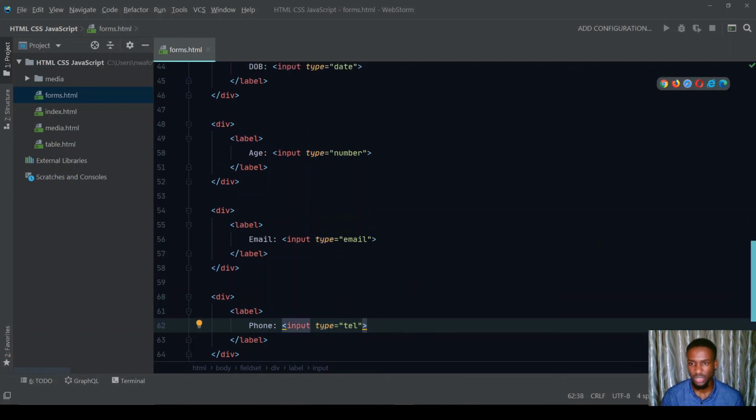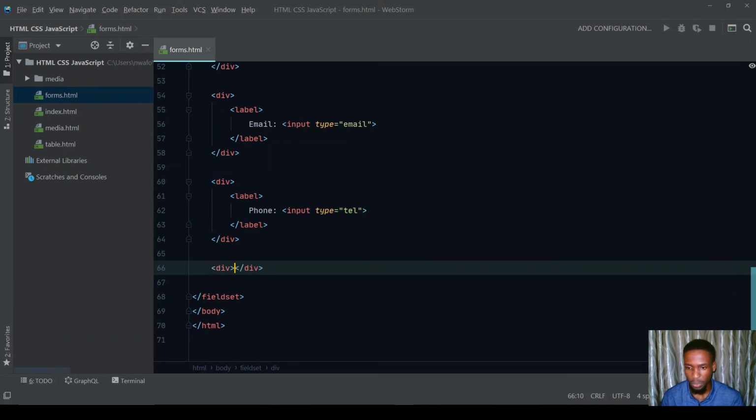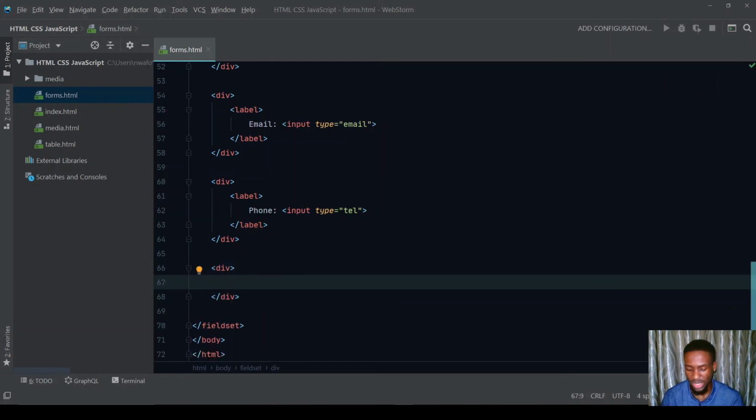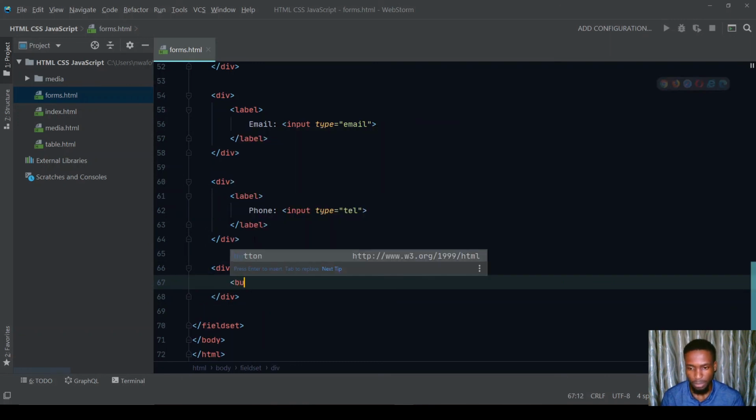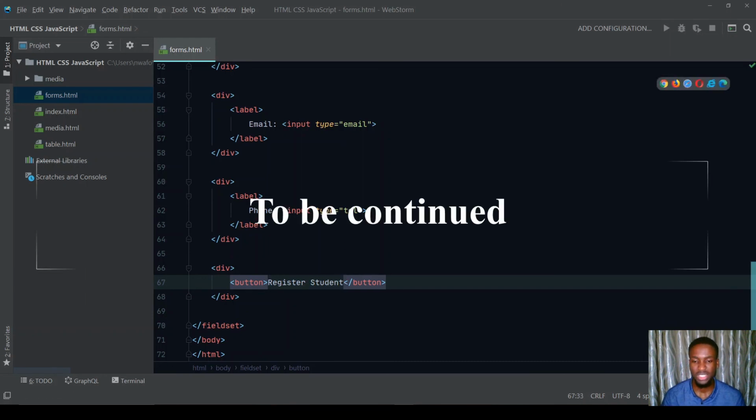So this is just what we have here, and at this point we're just going to make another one. We'll put a div here, then we say button. This time around we're going to be using button. So the value of the button will be submit, or let's say register student.